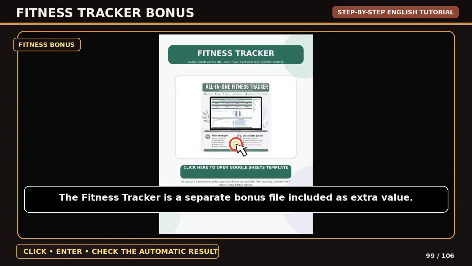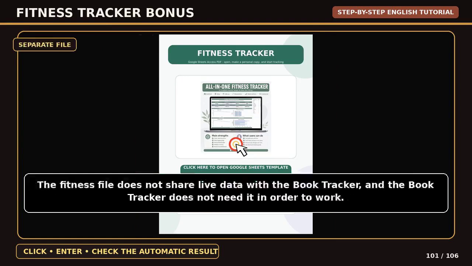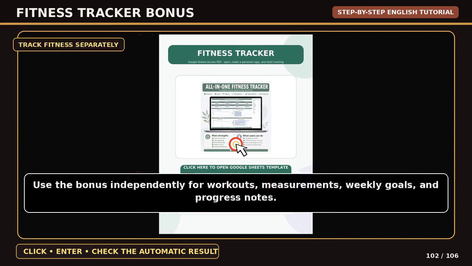The fitness tracker is a separate bonus file included as extra value. Open the bonus Excel file or the separate Google Sheets access PDF, then make your own working copy. The fitness file does not share live data with the book tracker, and the book tracker does not need it in order to work. Use the bonus independently for workouts, measurements, weekly goals, and progress notes.